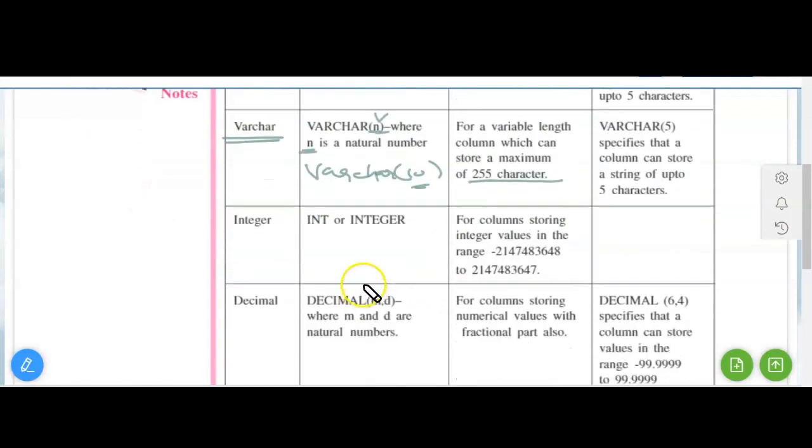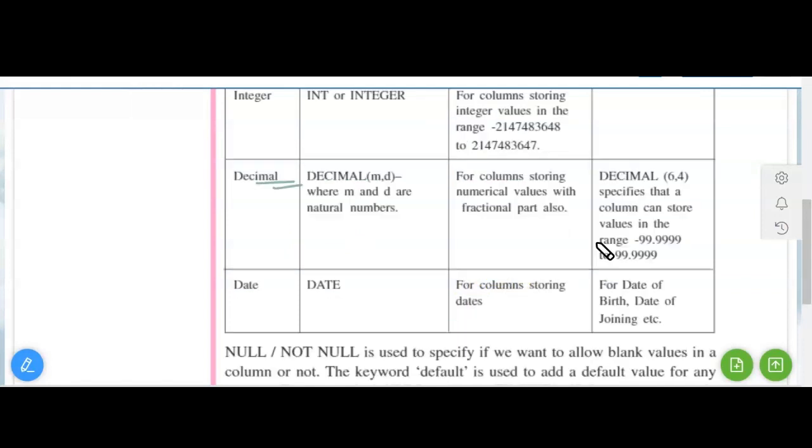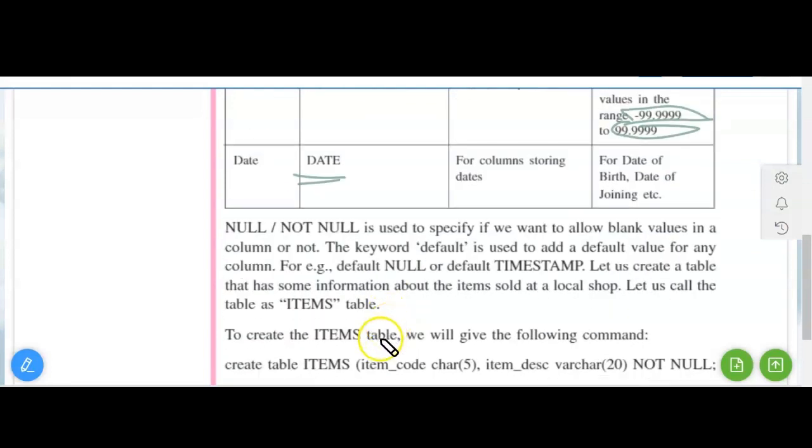Next one is integer. You specify it using the word int, and it can take values ranging from minus of this value to this value. We can give an example as 6, 4, and then the value ranges from this to this. It's for precision, mantissa and decimal. Date, use the word date for it, which specifies any date, like date of birth, date of joining, any example which takes the month, date, and the year.